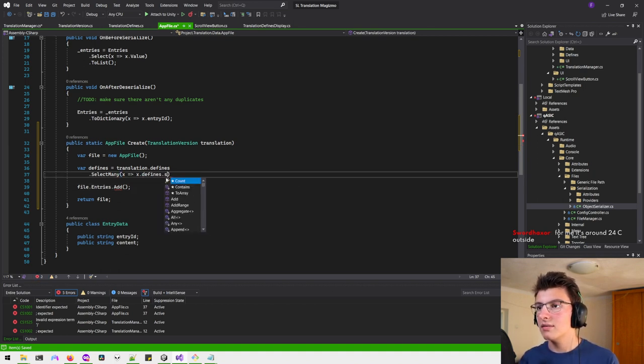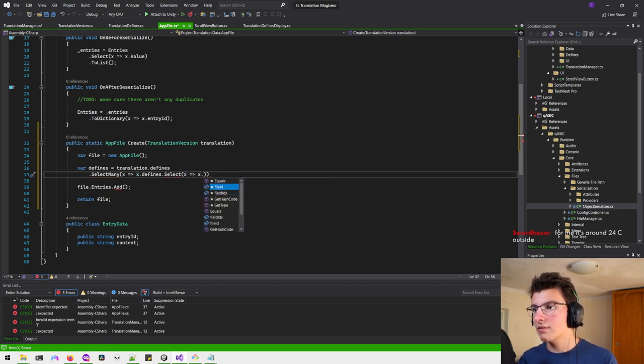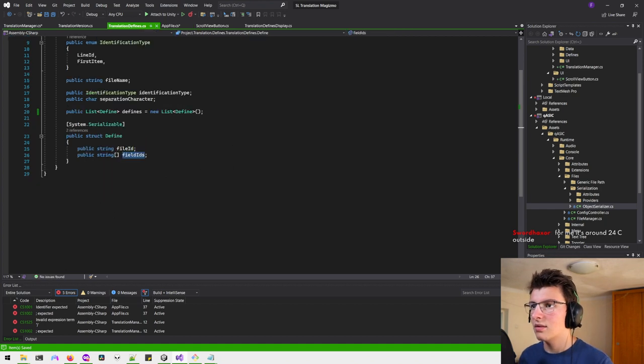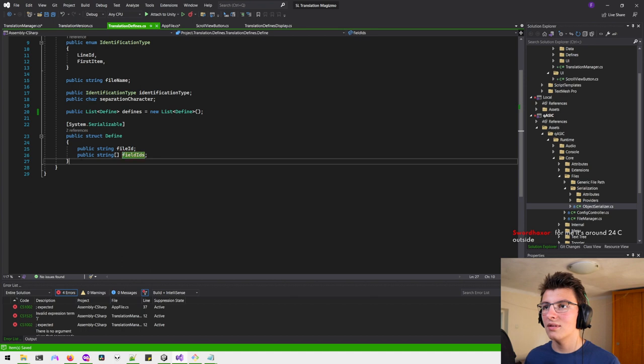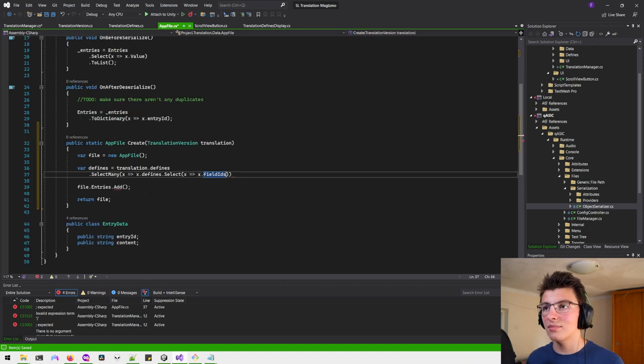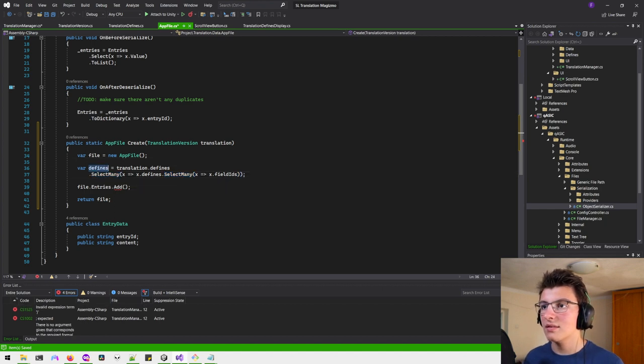Defines dot select. X dot file IDs or file ID, whether there is file ID and file IDs? That is stupid. Okay, we'll just skip it like that. No, it's not, it's field IDs and file ID. I'm blind. Okay, sorry. Select many defines here.